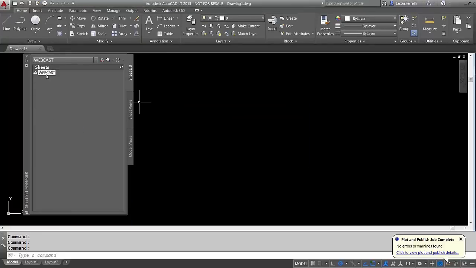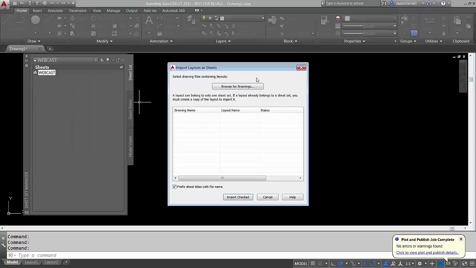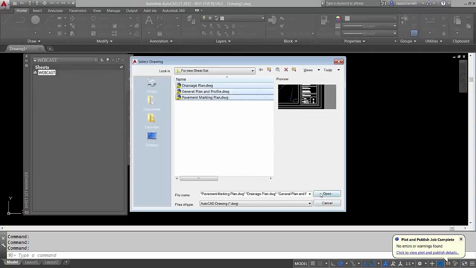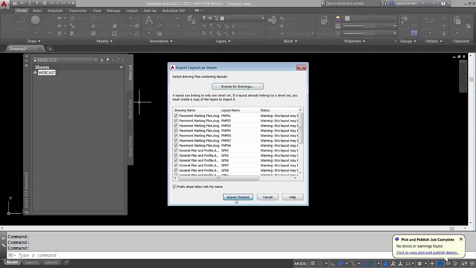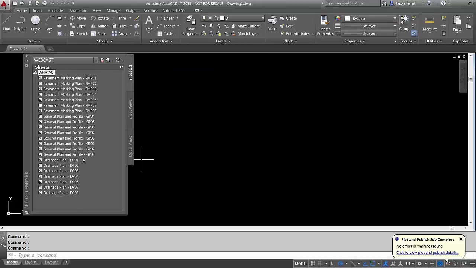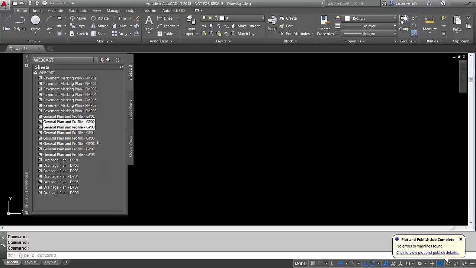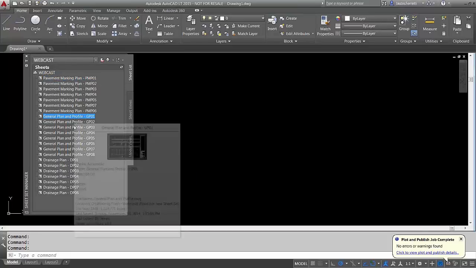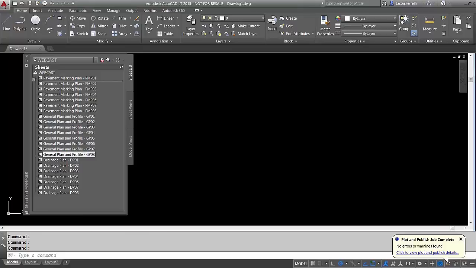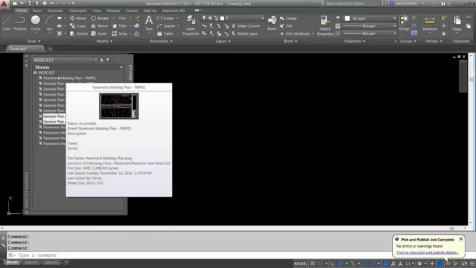I'm going to go back to checking that on. And so there's all my plans. I do have some organization to do here, so I'll take these and move those up here. This is a hierarchy, so when you go to print, and I'll get into that later on, if this is my first sheet, general plans come before paper markings, so I would definitely move these up in the hierarchy.